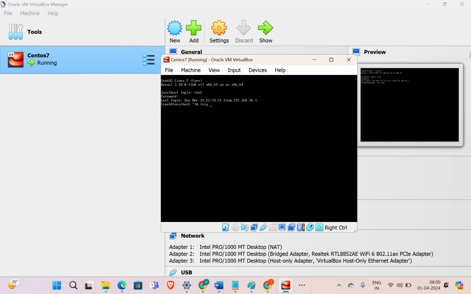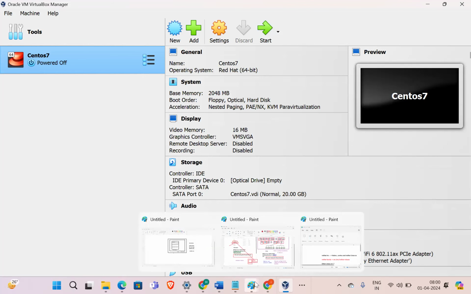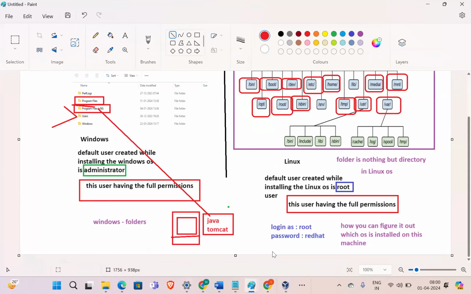If you want to shut down your machine, you can use init 0 for shutdown. After shutting down your machine, if you want to start, you can use the start button and it will automatically start. Guys, now understood? Okay, guys, we'll continue from tomorrow. Tomorrow we'll show you the Linux file system hierarchy, what these directories are and the purpose of each and every directory.